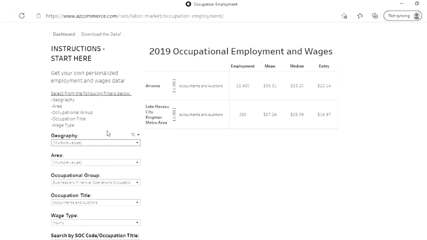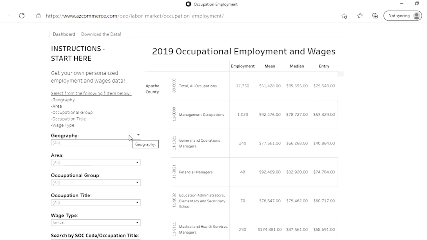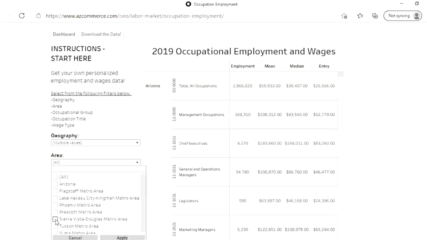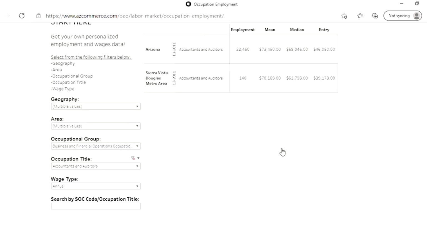For example, if I wanted to compare between Arizona and, if you'll notice, it reloaded on me. I've had these pages sitting here, so sometimes they'll do that. They shouldn't do that if you just go to the page fresh, but I'll show you this again. So if I wanted to compare between the state and a metro area, I would go to geography, hit apply, and say I want to compare between Sierra Vista and Arizona. And say I want to compare accountants, to see the difference in salaries for accountants in Arizona and Sierra Vista.